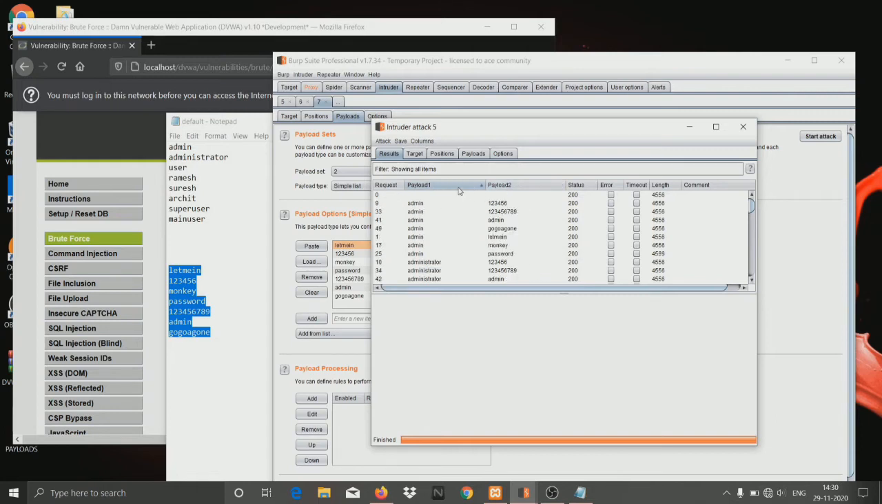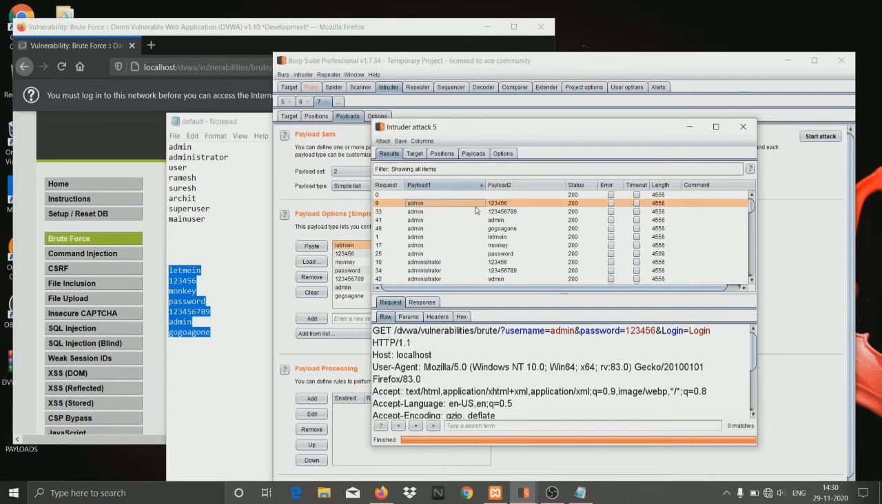So let me tell you one thing I was saying: in cluster bomb, each username is compared with every password. So administrator is tried with every password. So that is cluster bomb.